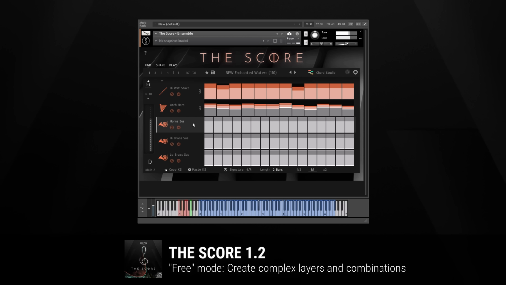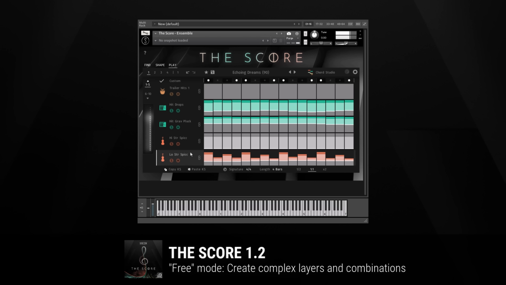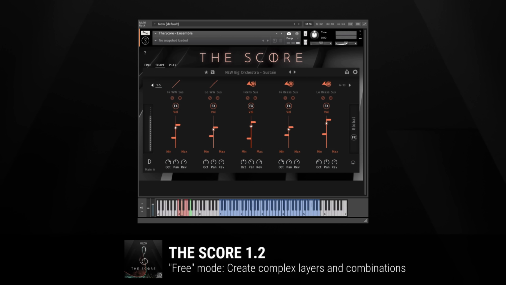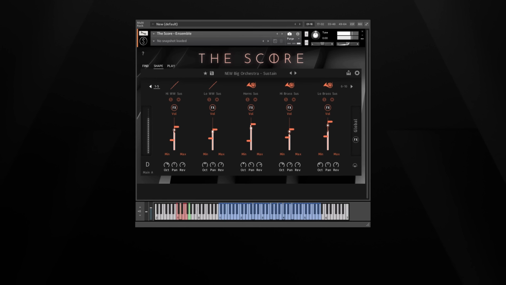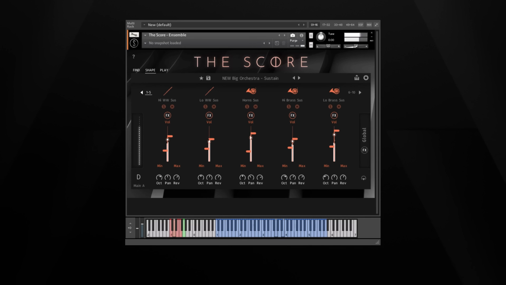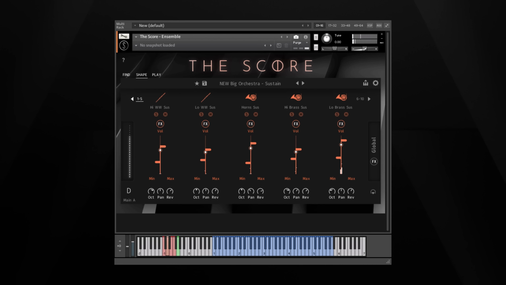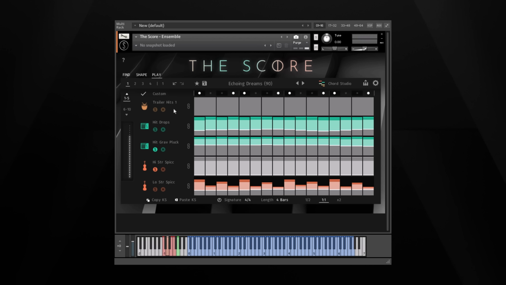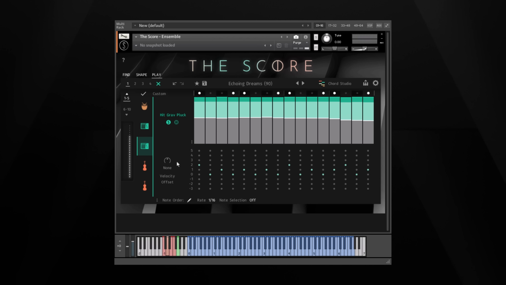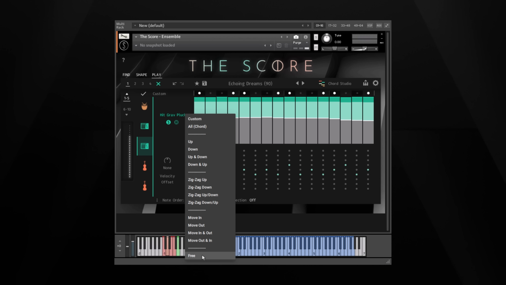This not only enables complex layers from the score instruments, but also allows you to combine the freely playable slots with other slots that play patterns and arpeggios. For example, you can now create stories that act like big playable articulations without a rhythmic feel, like full orchestral sustains. To activate free mode, select a slot on the play page, open the Note Order menu, and choose Free.